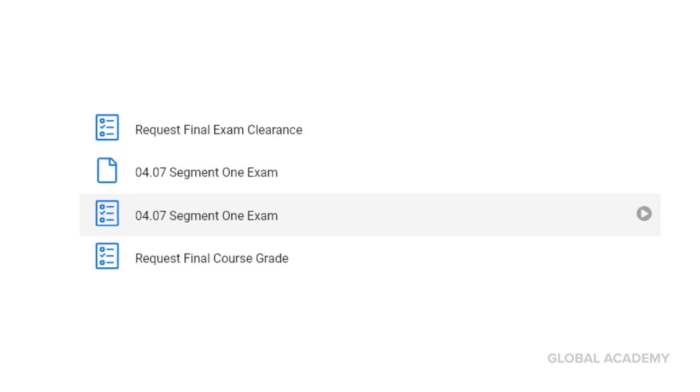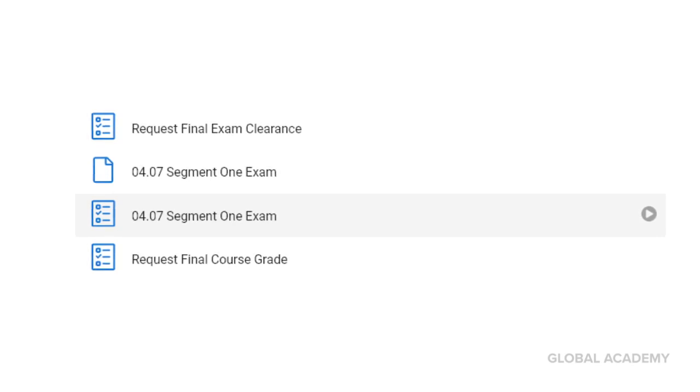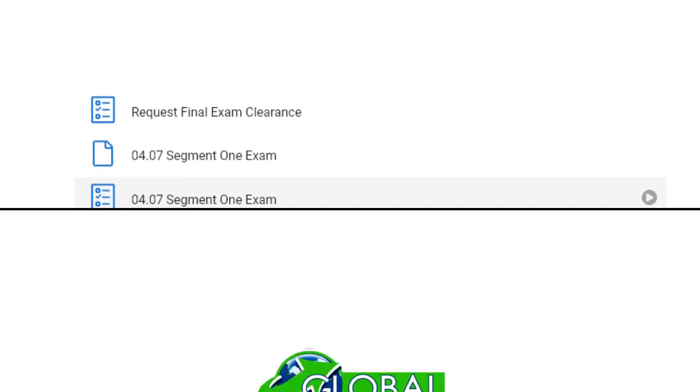Remember that you must pass your final exam in order to receive credit for the course. If you don't pass on the first try, you are allowed one additional try. Once you've completed your final exam, you'll need to request your final course grade. You'll click the final course grade assignment underneath the final exam. Then you'll fill out the form, and that will send a note to your teacher to submit your final grade.